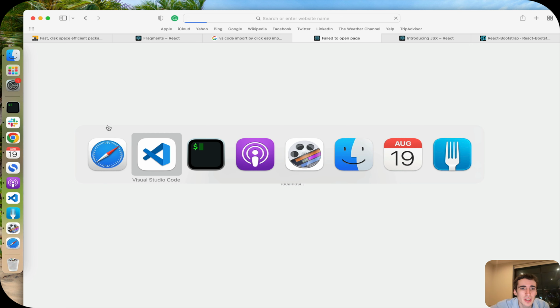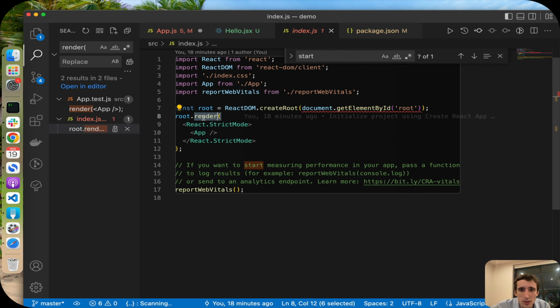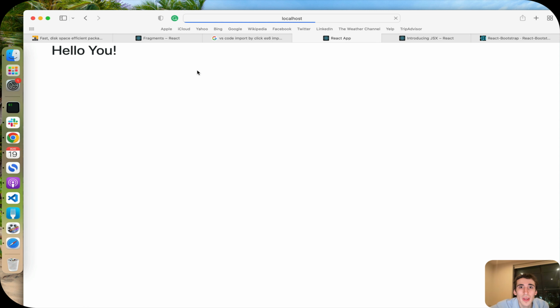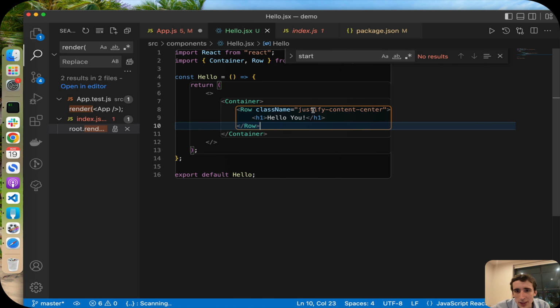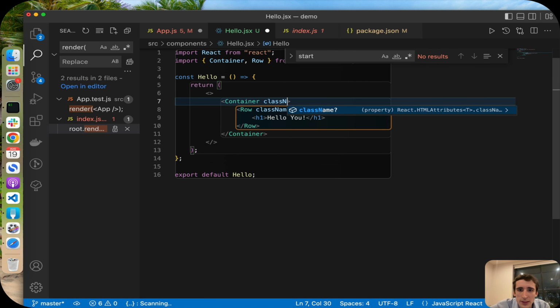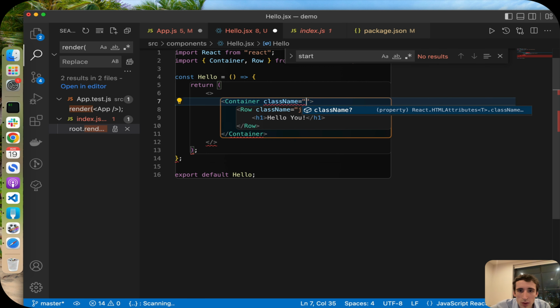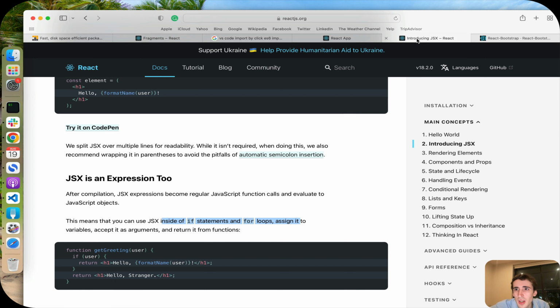Oh, still loading, wow. You see, render is for index. It's used there, index.js. Oh, here we are. It's not really centered, but we can fix it easily. Justify content center. We can probably use className equals fruit. Oh, will it work? I'm not sure. No, probably not.